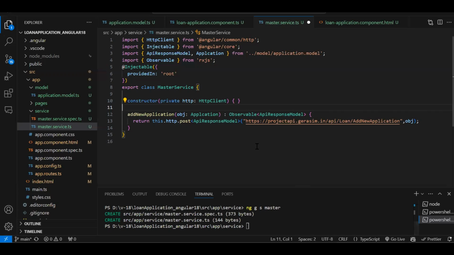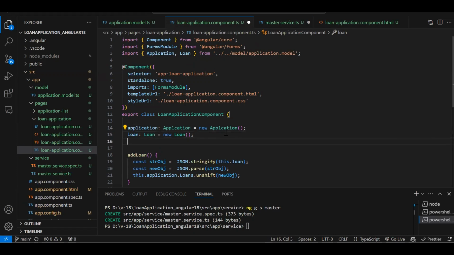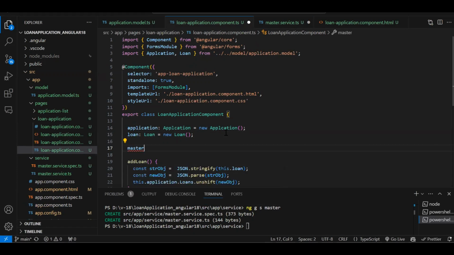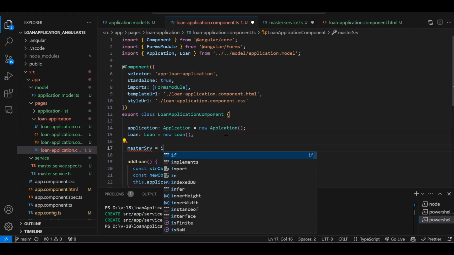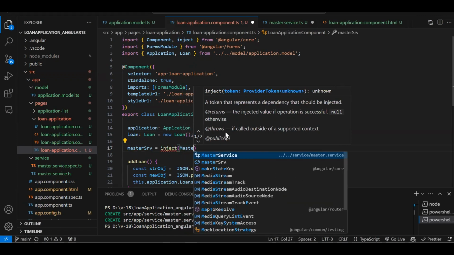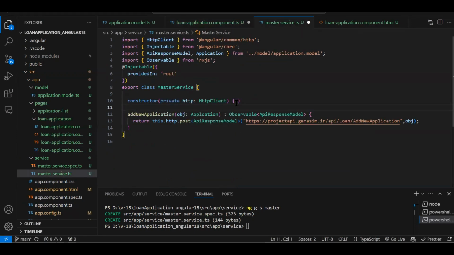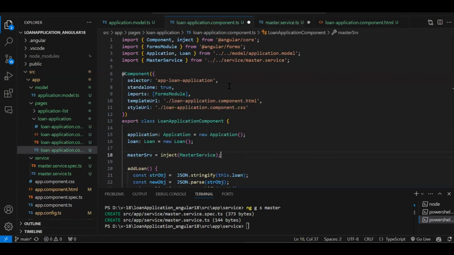Fine. So now we have created our service. Now this service we have to integrate into our component. From Angular 15, 16, we have got something new, that is inject. Here we can create an instance of the service like this. masterSrv is equal to inject, with round brackets. What do we need to inject? Our master service. This is equivalent to what we used to do with dependency injection. So this is the new approach, and you should be familiar with this also.